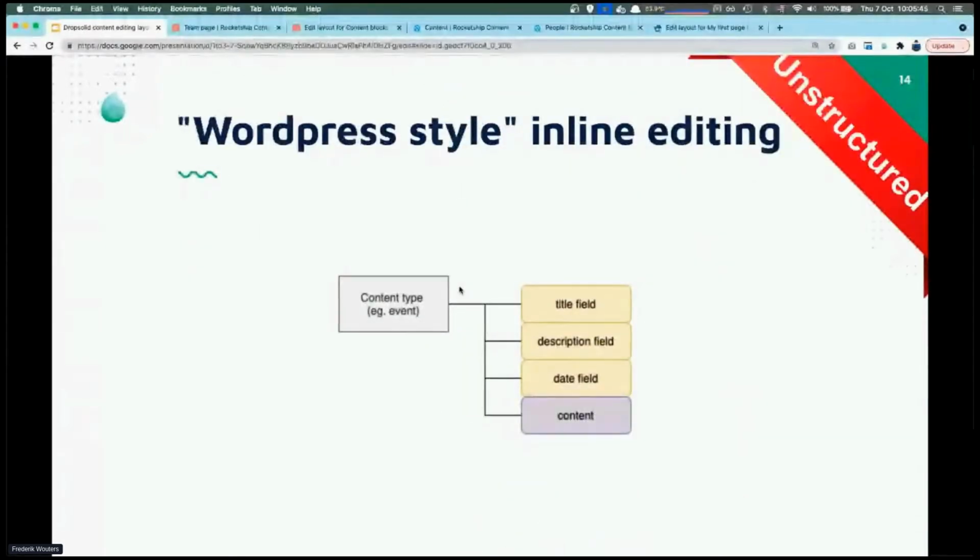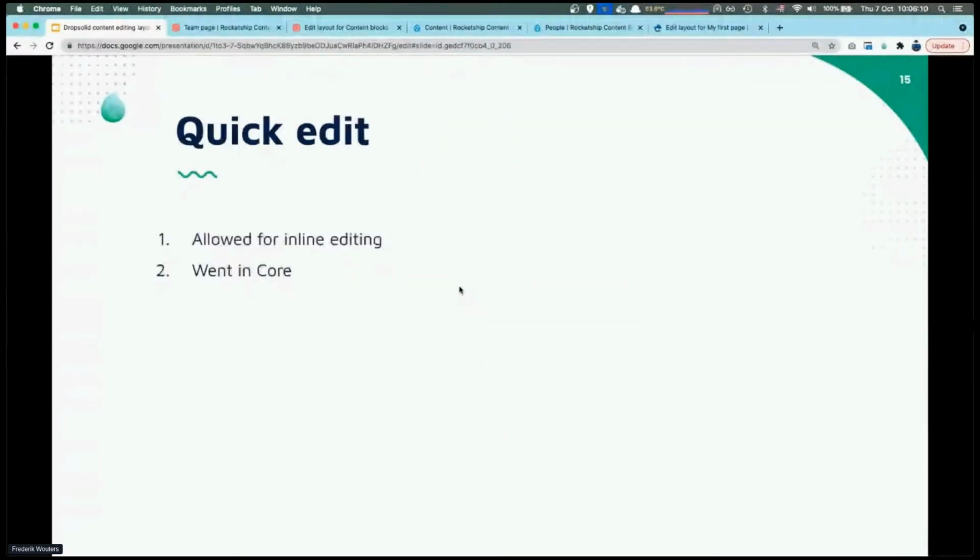Then we went on to WordPress style, more inline editing. I'm not going to show the demo because we want to show much more than this alone. But here you should remember the Gutenberg demo. I'm sure many of you have seen that. That's a bit there on how that worked. It was a very unstructured way of saving things, but it did work.